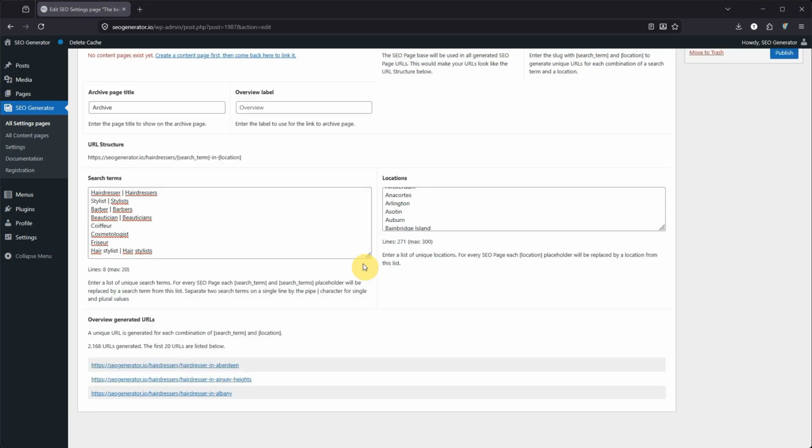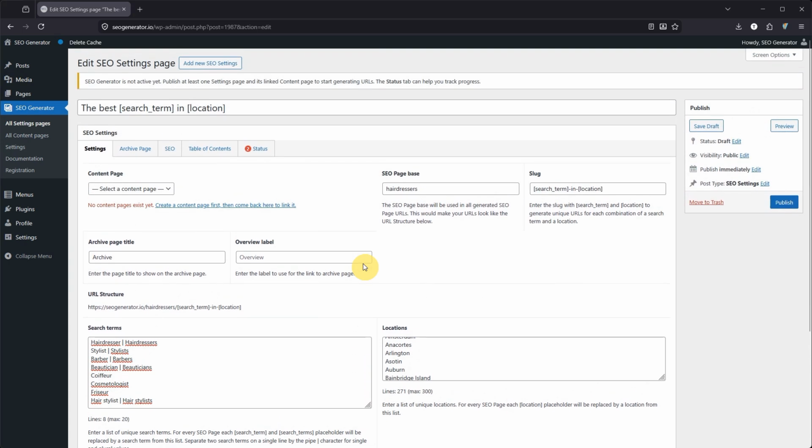Now let's look at the URL structure. There are 2 fields for this. The first field is the SEO page base. This is the first part of your URL, a folder that all your generated pages will live under. The second field is the slug. This is the unique part of each generated page's URL. It is important that both placeholders are in this field, including the square brackets. That combination is what makes every generated URL unique.